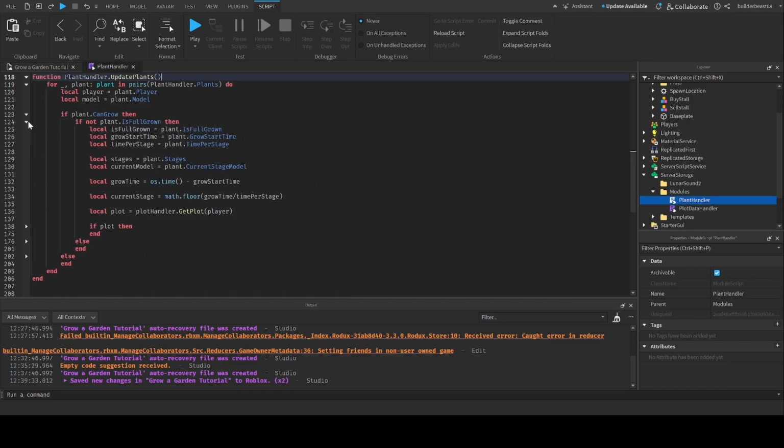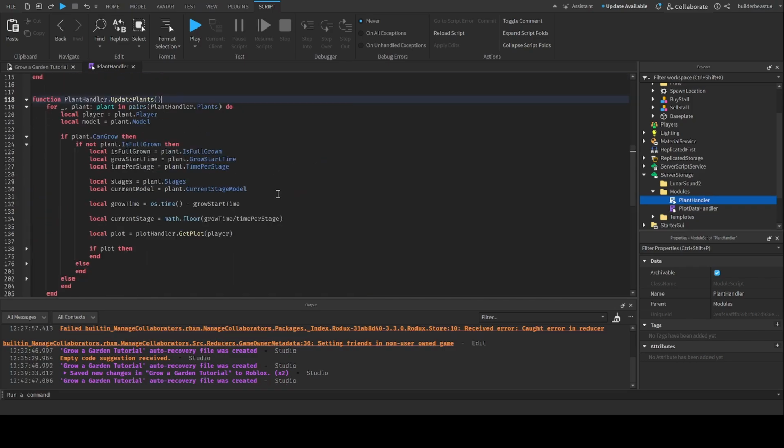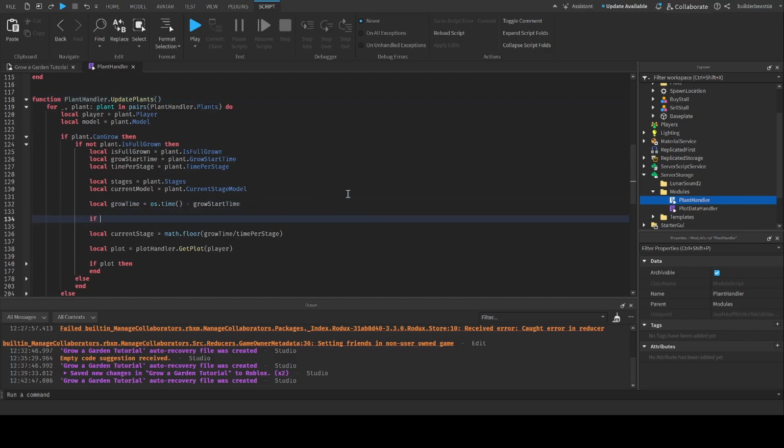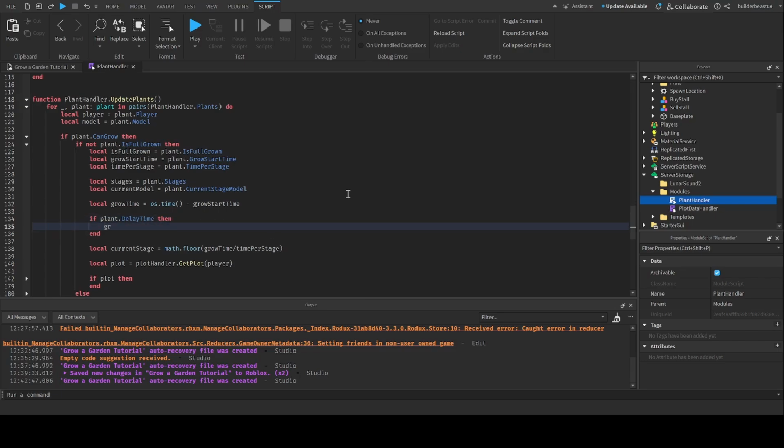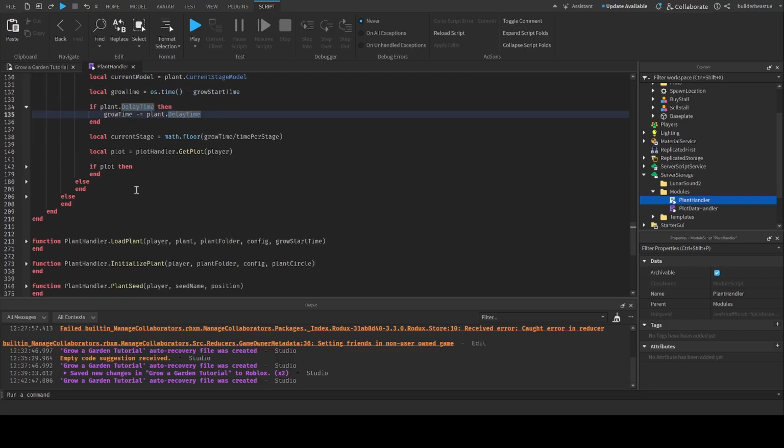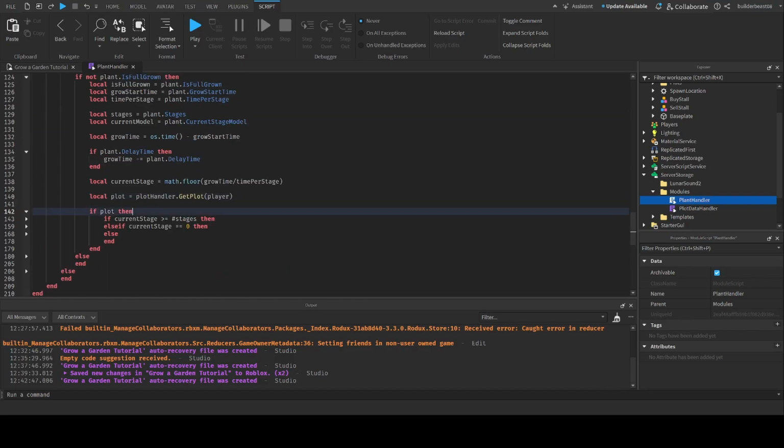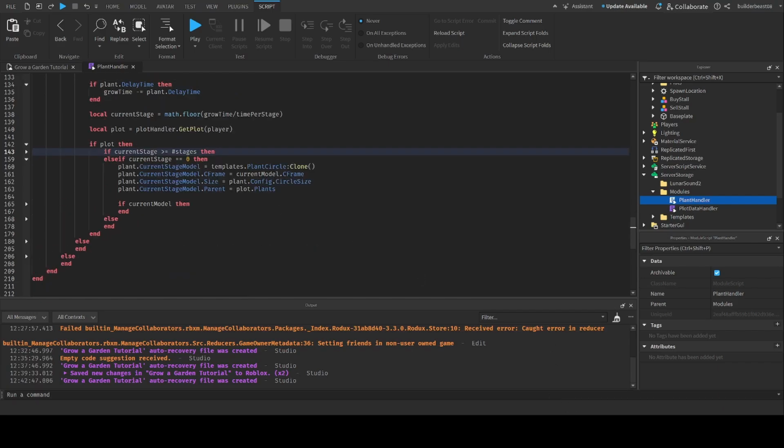If plant.canGrow, if not plant.isFullGrown, right here before we get this current stage, I'm going to say if plant.delayTime, then growTime -= plant.delayTime. So basically, if the plant is delayed, like a fruit, then we don't want that adding the grow time. So when it's not delayed and it's growing, it already has, like, let's say 13 seconds added on. So we're subtracting that from the grow time because the grow start time is going to start when this delay starts anyways. So inside of if plot, then we're going to the else if current stage equals 0.